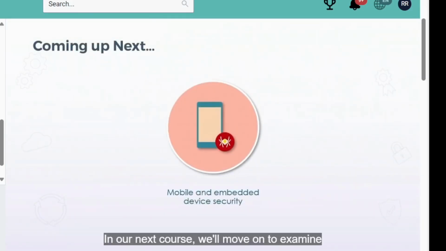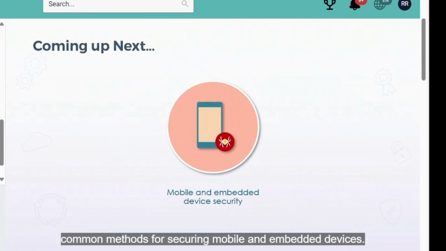In our next course, we'll move on to examine common methods for securing mobile and embedded devices.